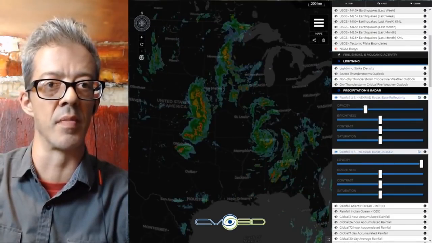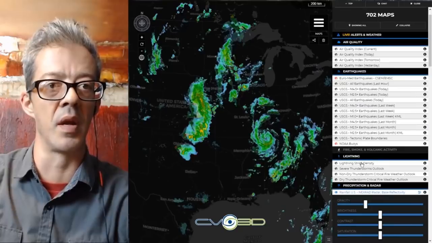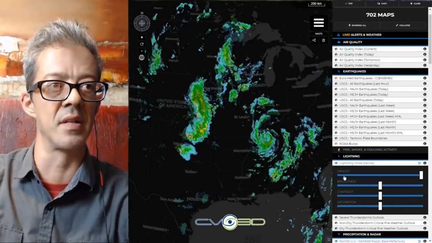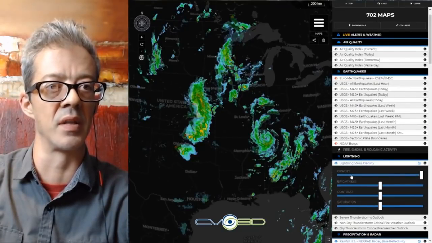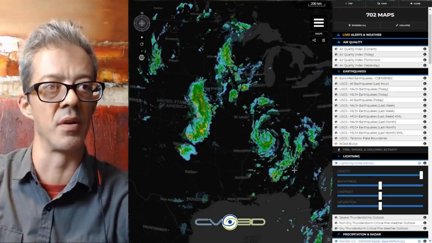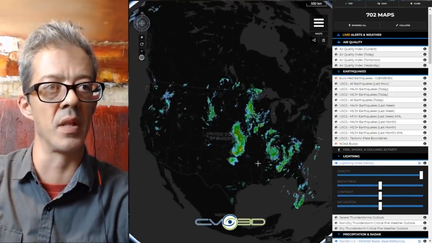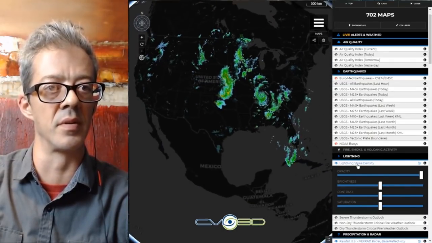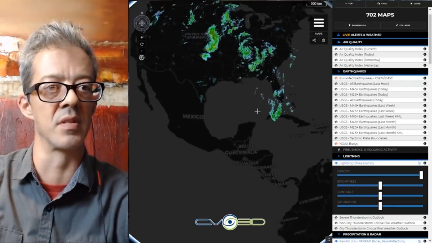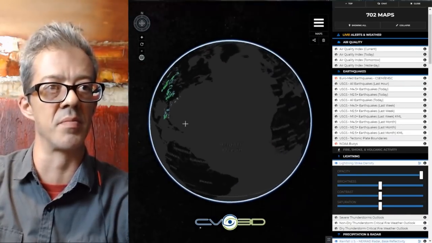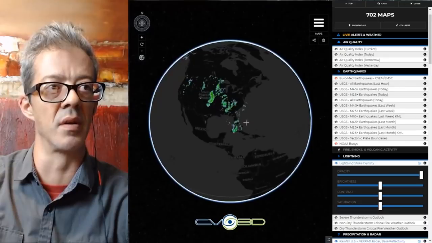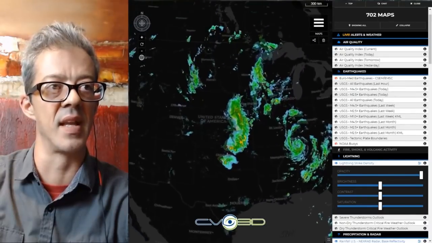Let me turn this one back up. And then we're going to come up here to lightning strike density and turn that on. And we can see all of the lightning strikes around the world. Doesn't seem to be a lot of thunder right now. Come on. Is it still loading? Give it a second. Must be still loading. Obviously, their feed is down.